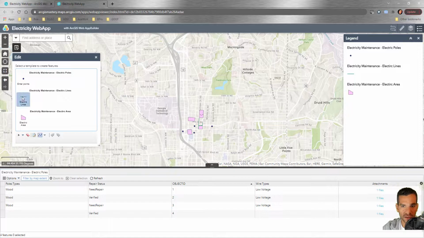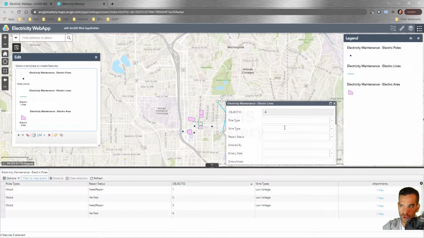So let's add a line, for example, here, and let's go and add this line here. And by double clicking, you already added the line. It will ask you for the main attributes you want to add. If there are any required attributes, they will show up right here.